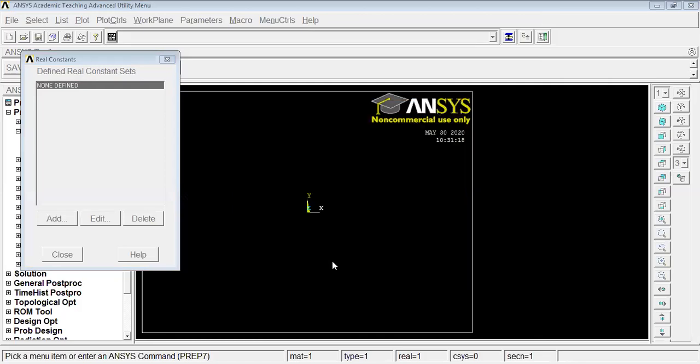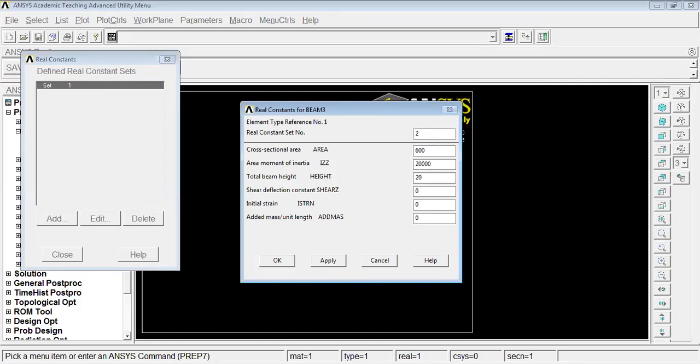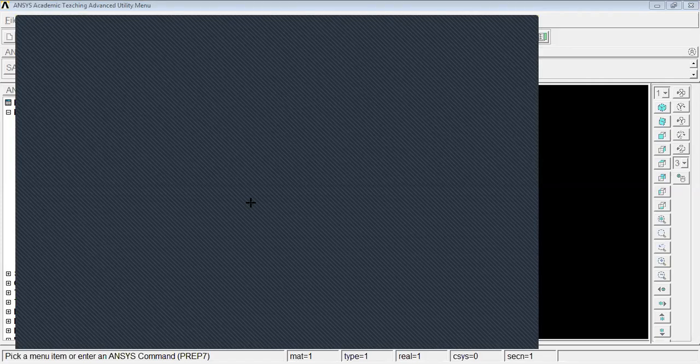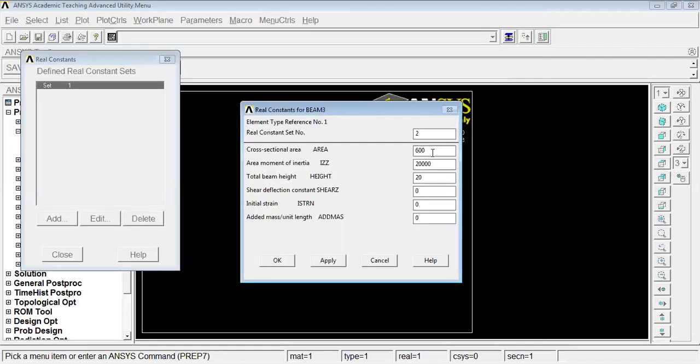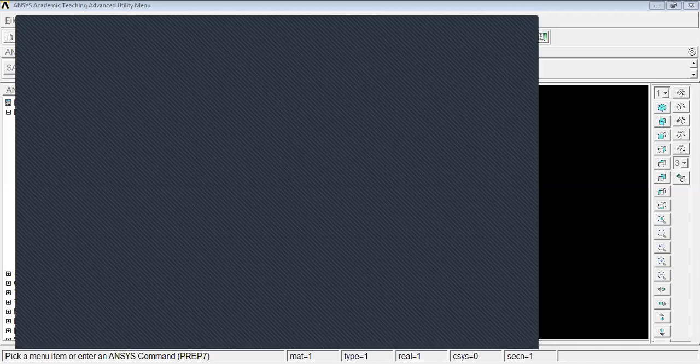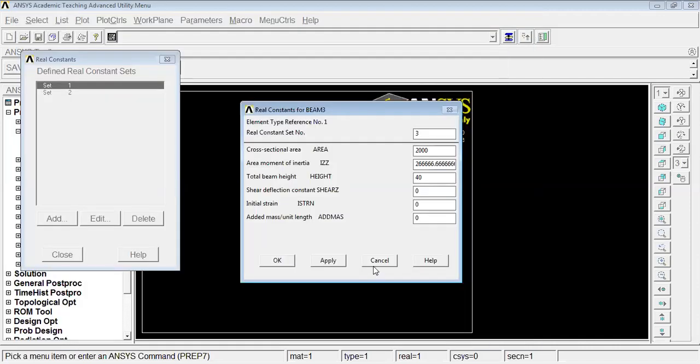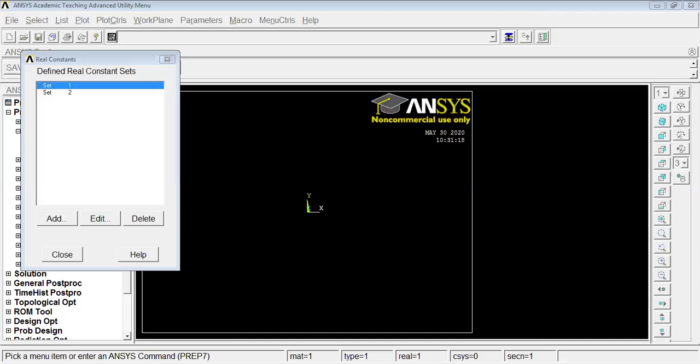Say apply. The second beam element, we have the area of 40 into 50. So I type it as 50 into 40. So here 50 into 40 cube divided by 12 and height as 40 mm. Say apply. And the third set, it is the same as the first set it seems. Yes, it is the same as the first set, so no need to create the third set. So two sets are sufficient for solving the problem.